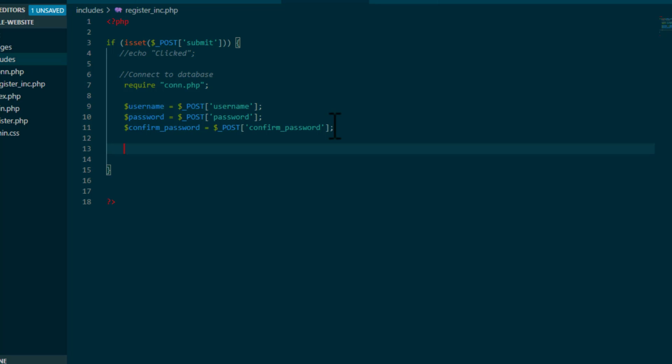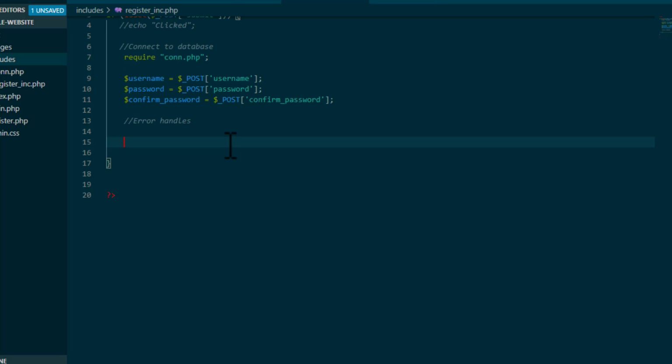We need to ensure that the user enters the correct information in the form that we want them to have the information in. So here I can just come and put a comment and say error handlers. So this is now where we'll start checking for errors from the data provided by the user.